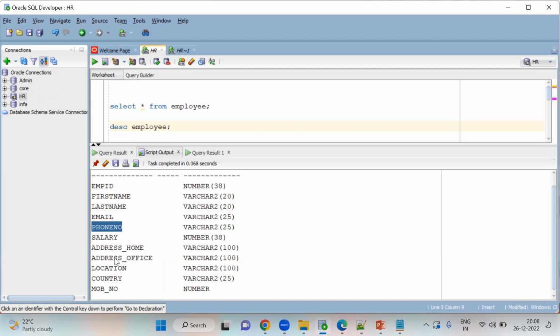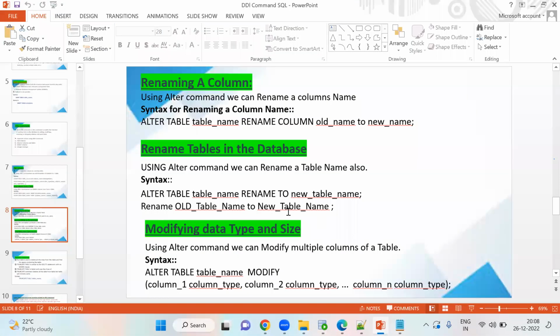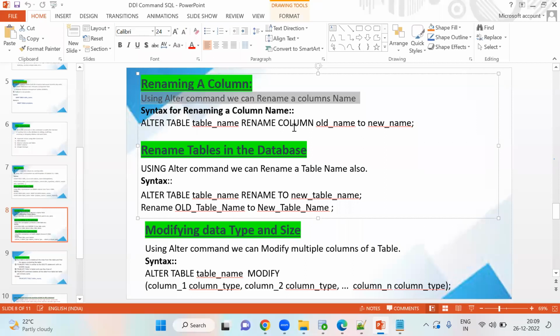If you want to rename a column name, we can use the ALTER command. Using the ALTER command, we can rename an existing column name to a new name. ALTER TABLE table name is common in all the syntaxes. Then RENAME is a keyword, then COLUMN, old column name TO new name.